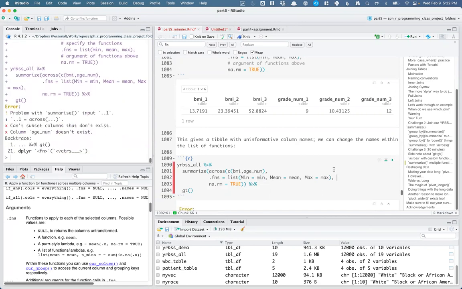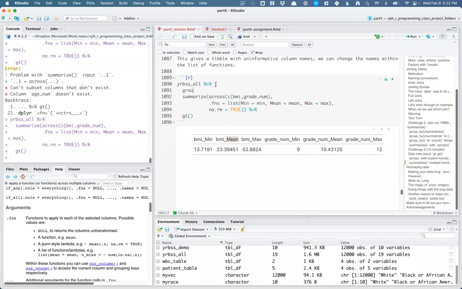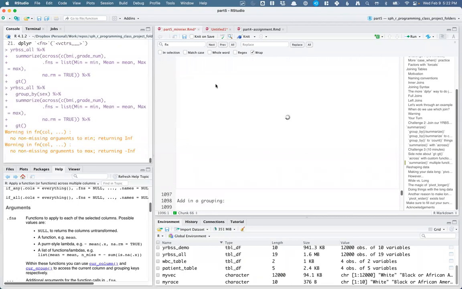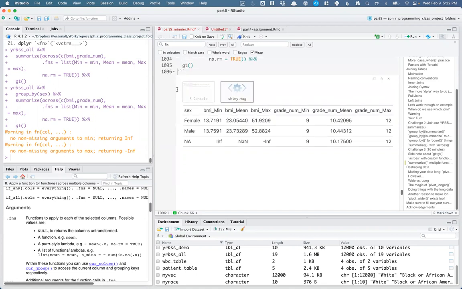So you can see, age num, having so many problems. Okay, grade num. And so you can see it's tacked on the name of the function as I called it to the column name. So that's nice because now you can tell what it's doing. So I could also have done this within a group, like by male, female. You could see where you could just go wild with across and summarize and get lots of output if you wanted. So that is an option.